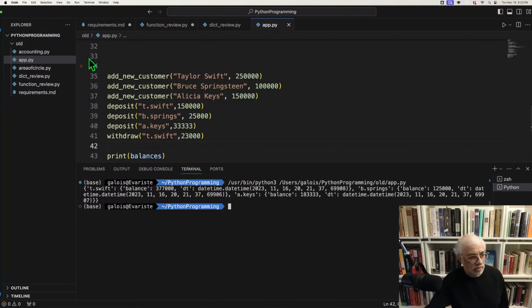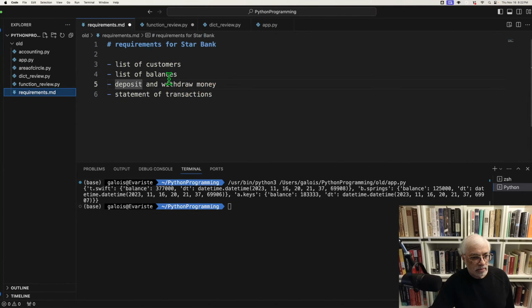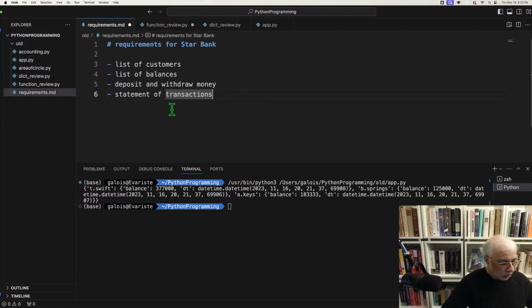So that looks right. So we go back to our requirements: list of balances, deposit and withdraw money, and statement of, okay, what does this mean? All right, so before I get to that, I'm going to introduce another topic and clean up some things. Let's go back to our application.